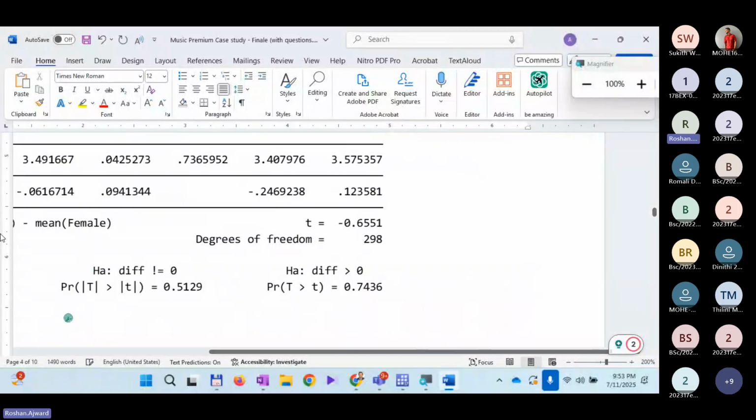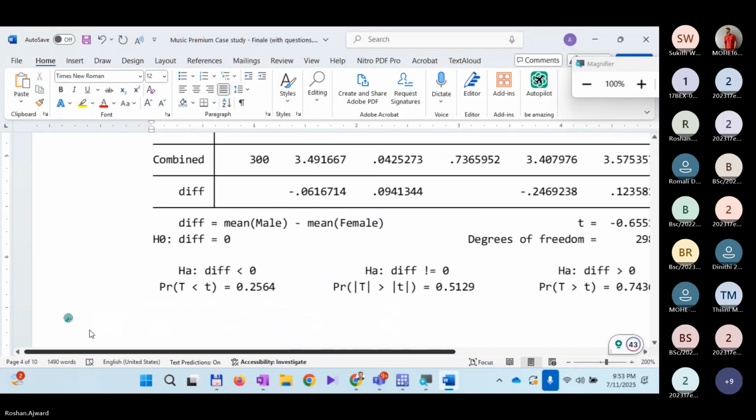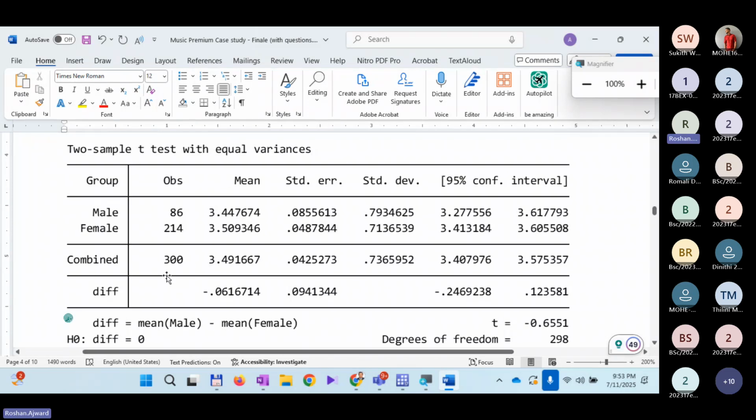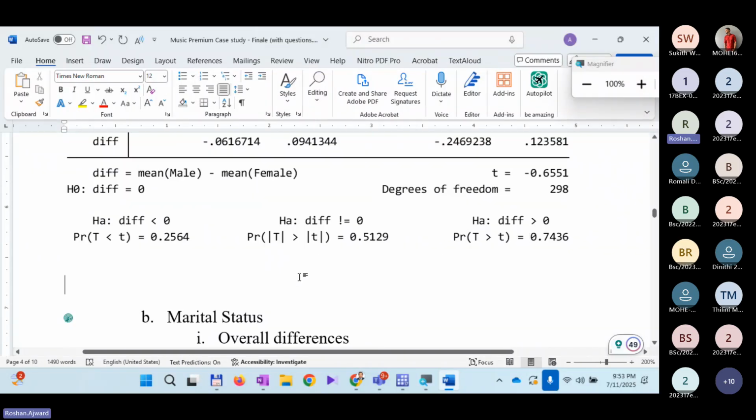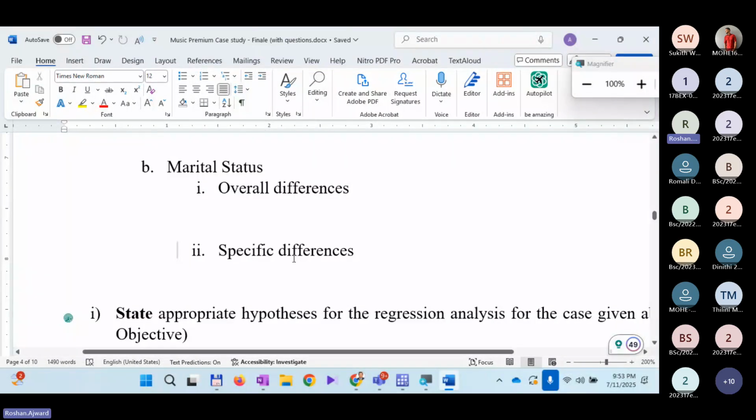Right. So that's it. And you have to explain, huh? I'm not going to explain anything, but using words, you have to explain. Marital status, right? In terms of marital status, what you need to do is you need to see whether there's an overall difference as well as whether there are specific differences. Now, there are 5 categories now. You have to see whether there are specific differences.